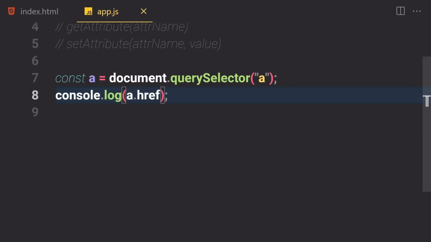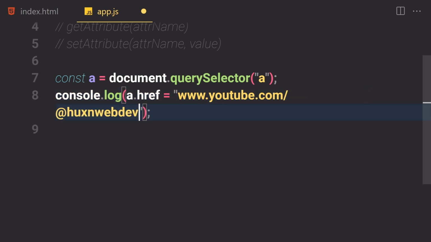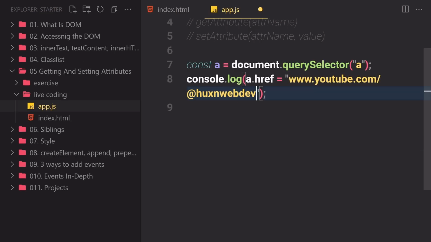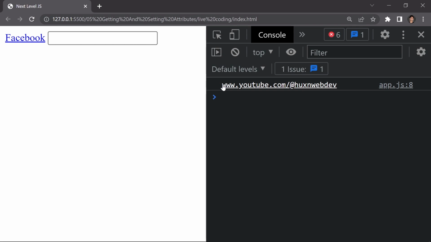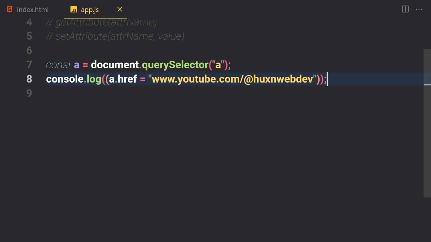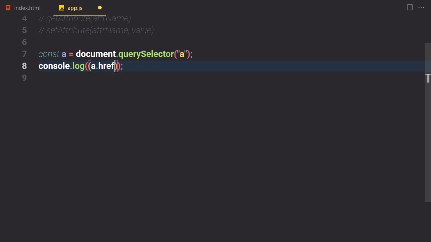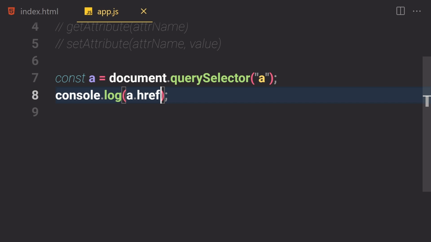You know what, we can also change that to something else, like maybe www.youtube.com/Hossein web dev, my YouTube link. Okay, so let's just zoom out a bit, and this is how it looks like. I'm gonna save that. So here you can see it will now change that to youtube.com. Okay, so this is how we can provide new values to it, and this is how we can get values of our elements. So that's the first attribute.